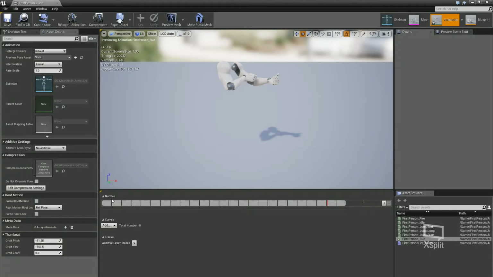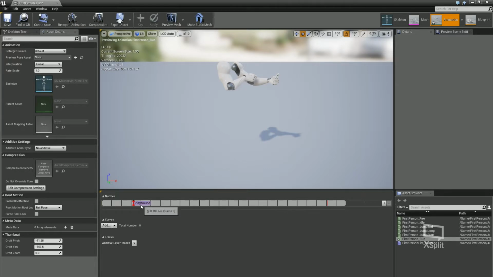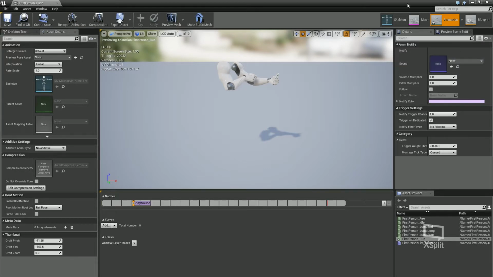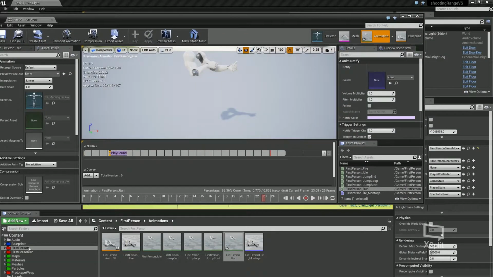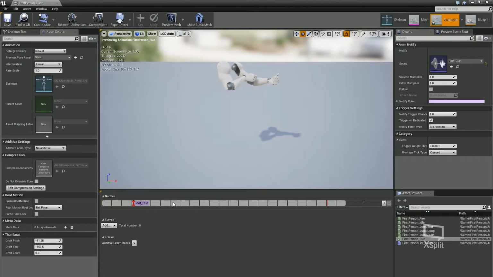Now you have this section in Unreal Animations called Notifies, where basically you can add events. So when it's playing along this animation, if it comes across anything, it will do that thing. And what we can do is right click here, add a notify, and tell it to play a sound. Click on play sound. We can choose the sound that we want to play. So I'm going to go to audio, test 2, drag in my sound cue. And then I can do that.